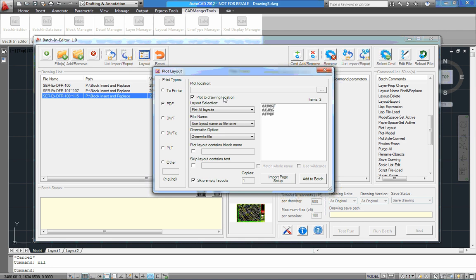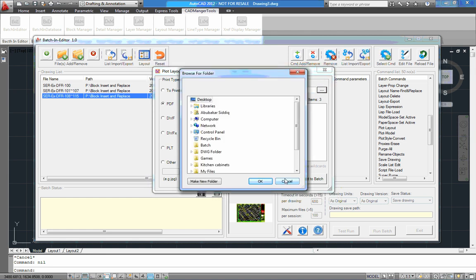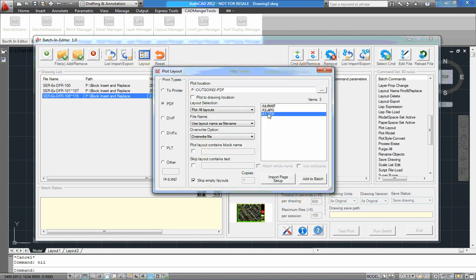Plot location, you can plot in the drawing location, or if we remove this enable option, you can set the location where you want to send your print file. So let's go here, the PDF files drive. Let's go to the outgoing PDF. I'll select this. Also important, you have to name the page setups in such a way that they can be identified easily with the names. Right, PDF, I want to save it in this location.